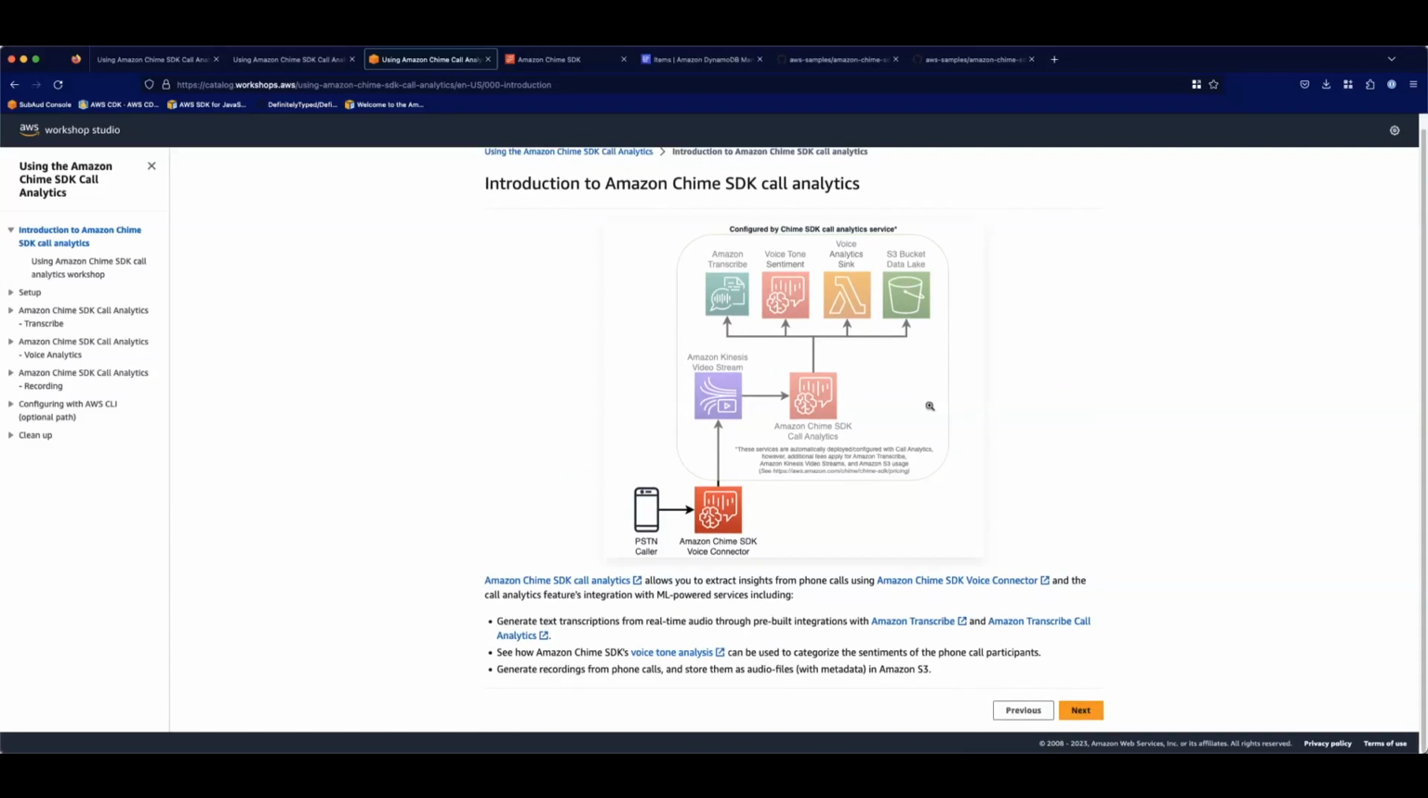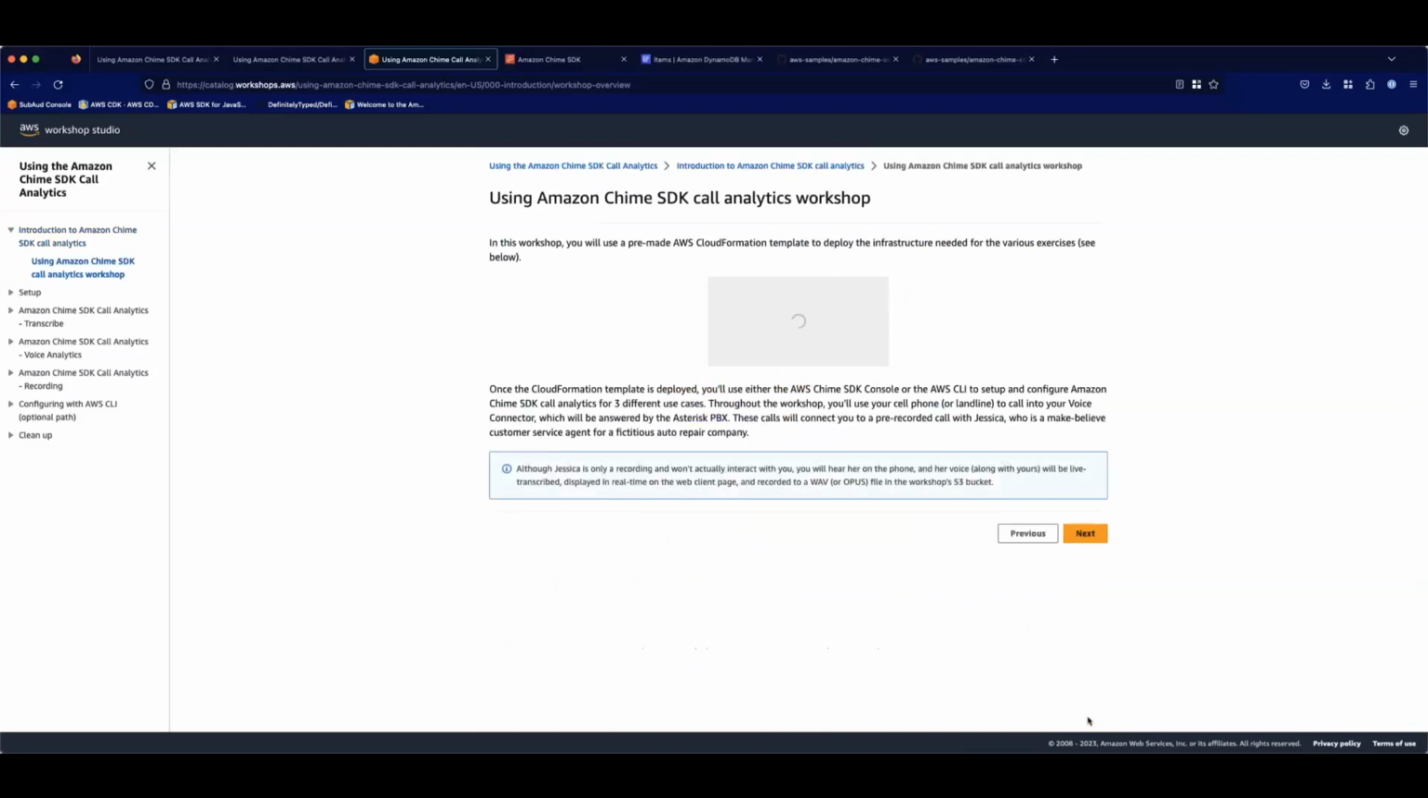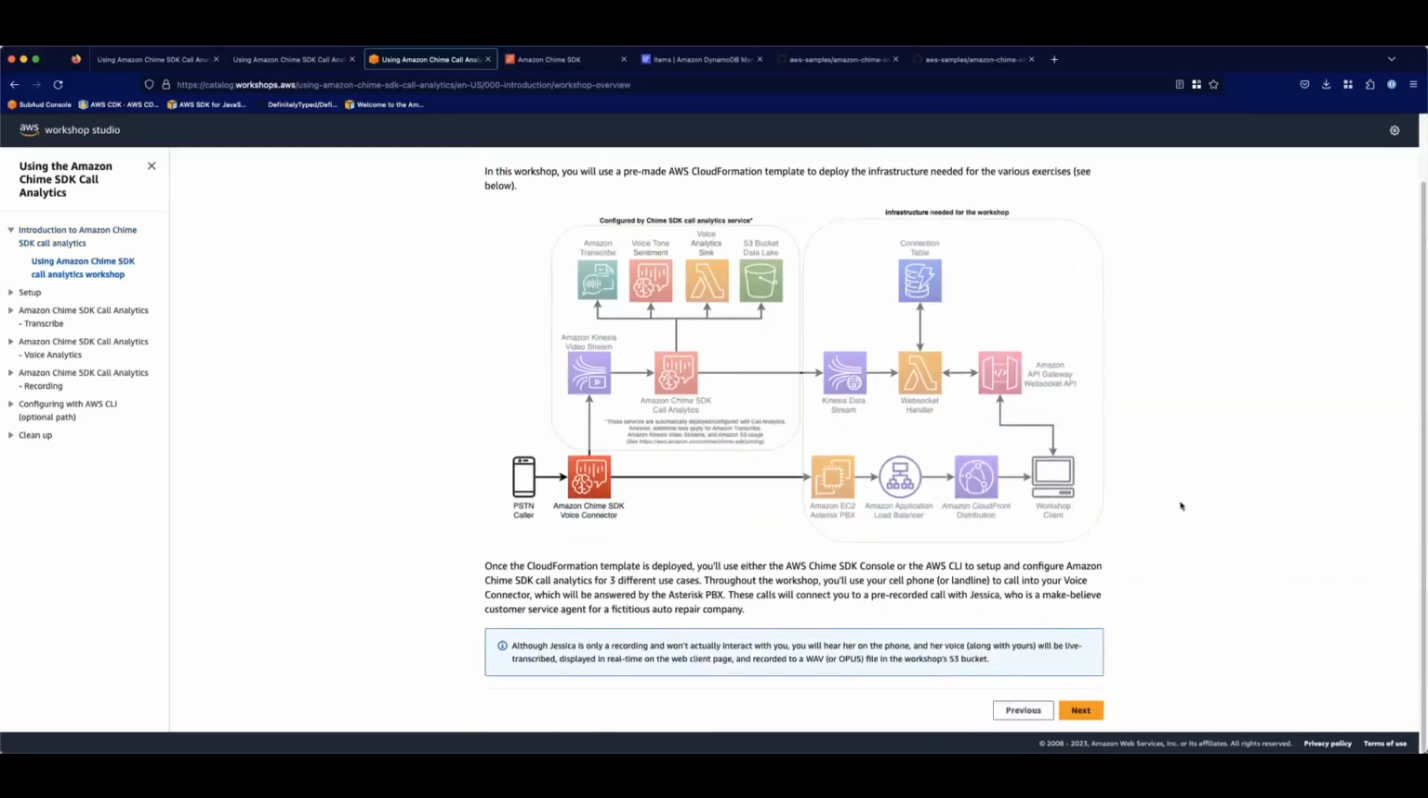First off, we're going to be building a voice connector. And from there, we're going to be attaching a phone number to it, and we're going to make a quick test call. So let's go ahead and get that set up.